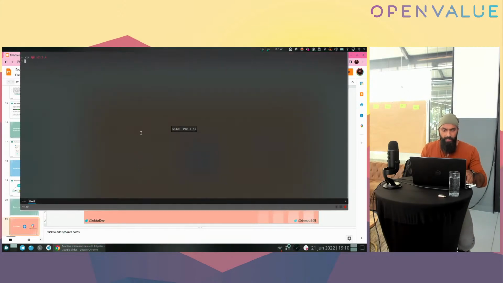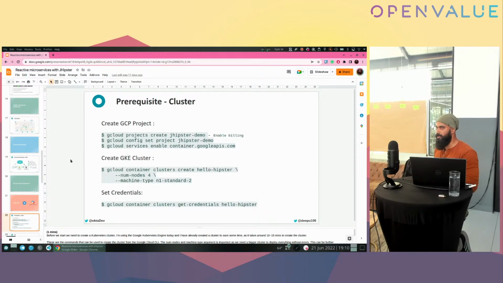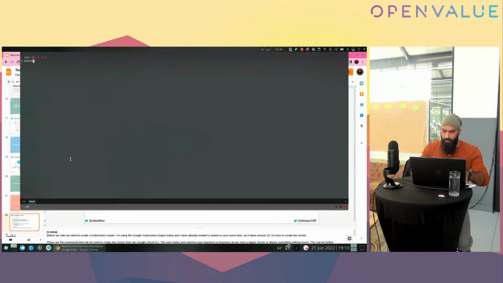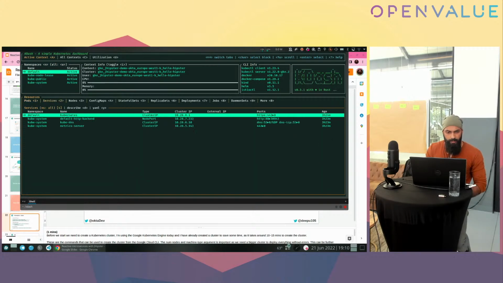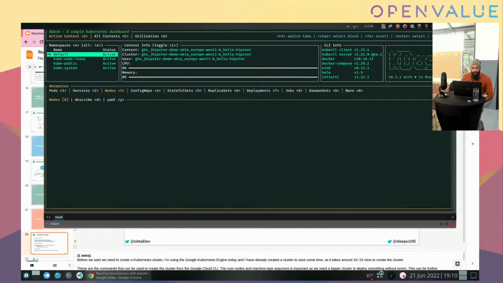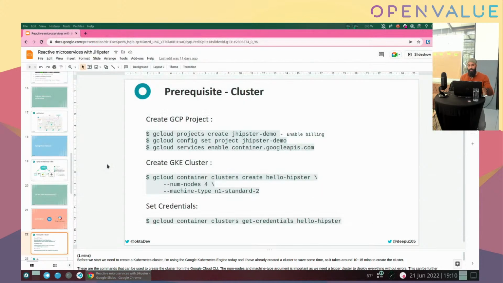Okay. I already have the cluster. For example, you need a Kubernetes cluster for the demo. So I already created the cluster so that I don't have to spend time. If you want to try this out, then these are the commands I used to create the cluster. I have a cluster with nodes and everything. Where are my nodes? Yeah, so I have 4 nodes. So this is the cluster that I will be using.